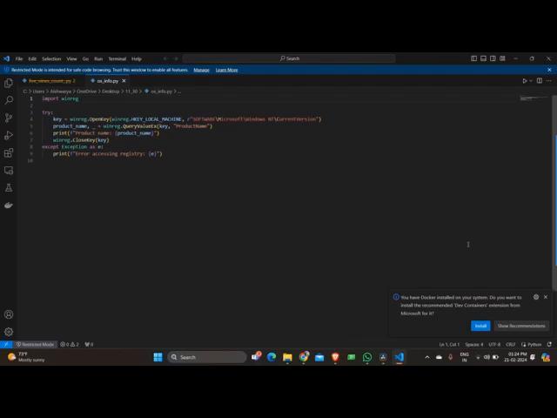This Python script utilizes the winreg module to access the Windows registry to retrieve the product name of the Windows operating system. The script uses the winreg OpenKey function to open a specified registry key, which contains information about the current version of Windows. The winreg QueryValueEx function is employed to retrieve the value associated with the ProductName key within the open registry key. The value corresponds to the product name of the Windows OS.